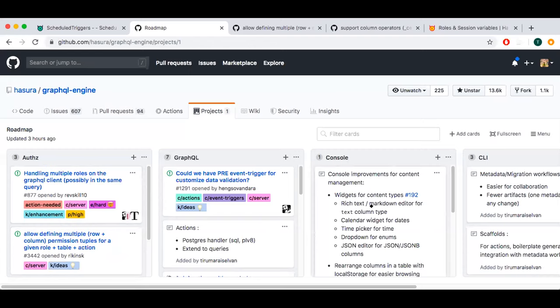I'll talk about the console next. Let's leave the big gun for the end. So in console, there are a lot of small queries, a lot of issues and feature add-ons. In the end, the end goal is to make console very suitable for content management.